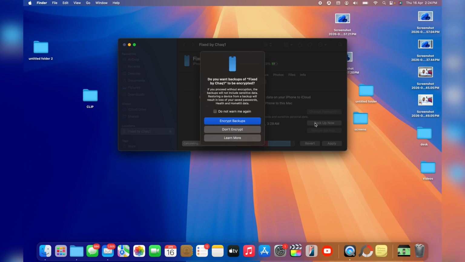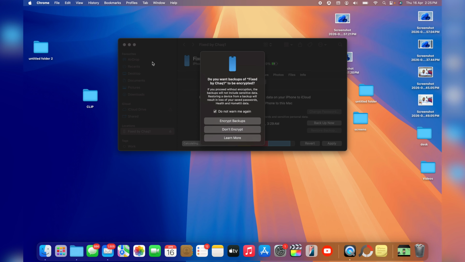Tap on backup now, and then it's going to ask you whether you wish to encrypt your backup or not. You can tap on encrypt if you want your MacBook to actually keep everything secure, so nobody without access can get access, as long as you do have your iCloud password in order to decrypt. This is important, especially if you do have sensitive information. Okay, so simply tap on encrypt or do not encrypt, and then I'm going to tap on do not warn me again. Let me tap on learn more if you wish to get more information about it.